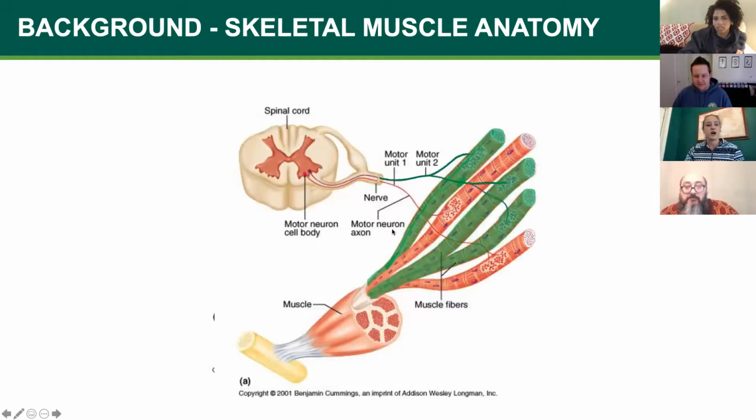So from our spinal cord, we have the cell bodies of the nerves that extend out, and they join together with various muscle fibers. And these muscle fibers that all join together with one motor neuron or motor nerve create one motor unit. And they're all part of the exact same motor unit. And so here in this slide, I'm showing two different motor units, and they both have multiple muscle fibers within them, okay?